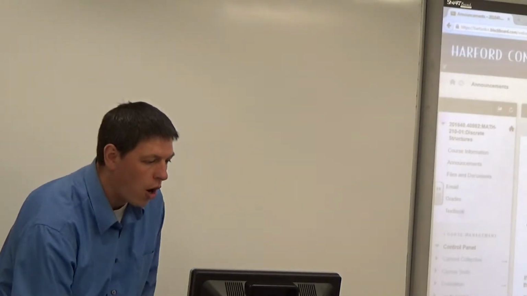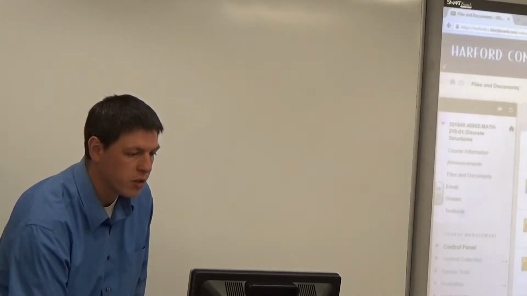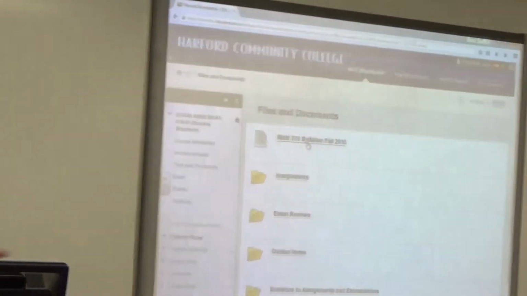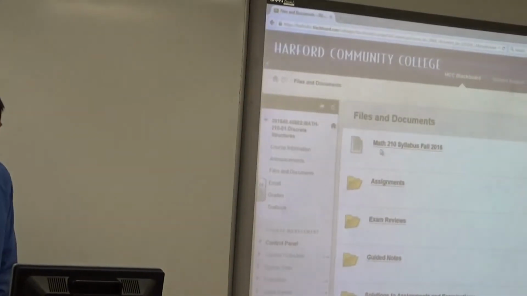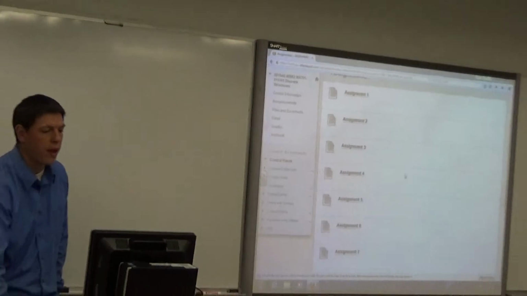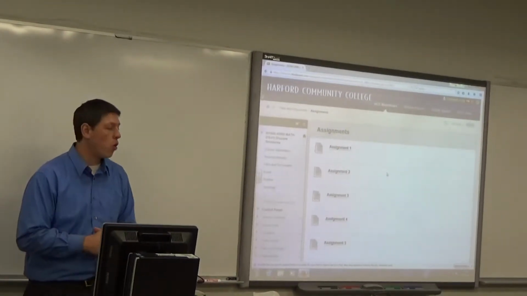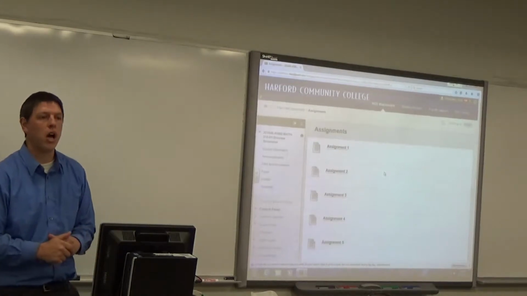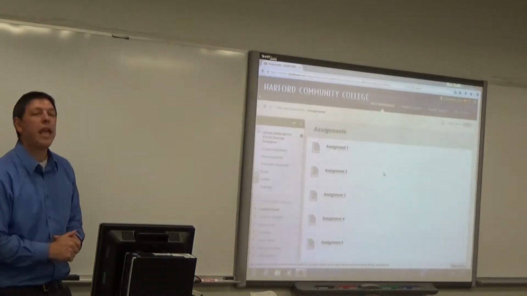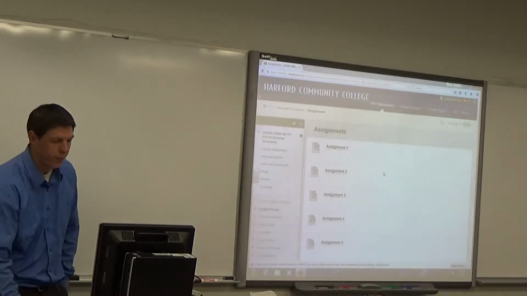All right, files and documents. Guess what's under there? Surprise, files and documents. If you lose the syllabus, a copy of the syllabus is there. All the assignments for the semester are posted. So if you want to go under there, and let's say tonight for some reason you just want to do every single assignment that's offered, then you just go in there and do all the assignments. I won't hand out paper copies of these, so all you have to do is download those and get them.